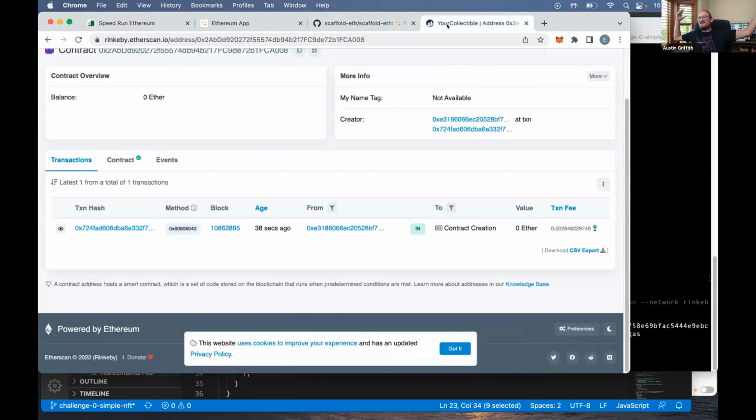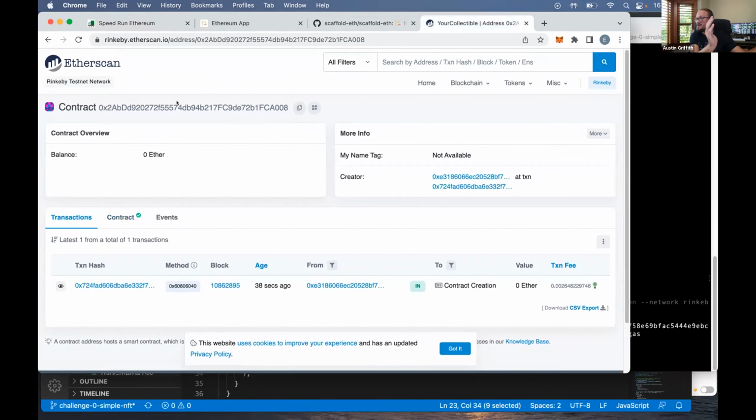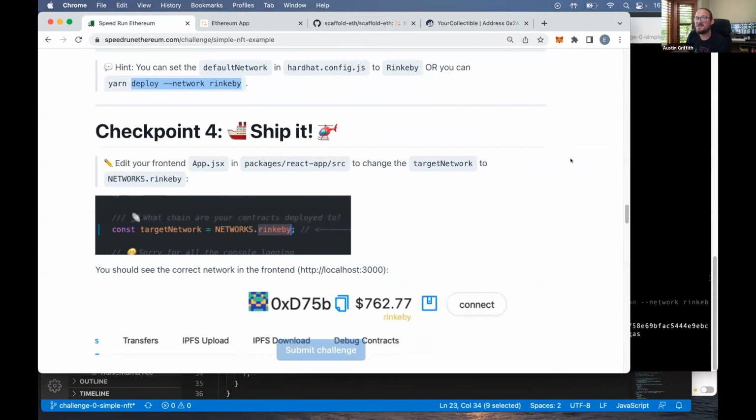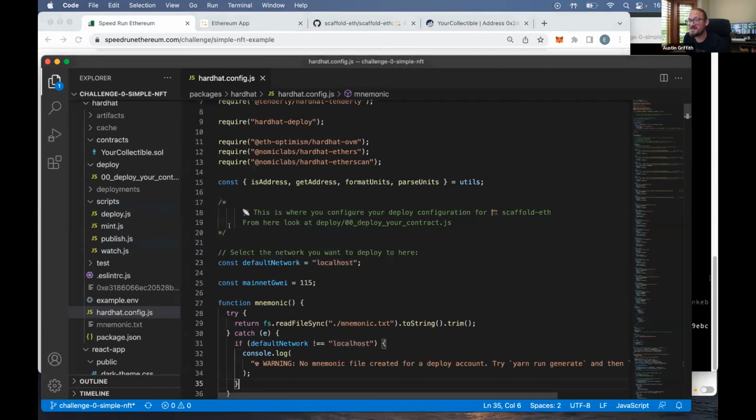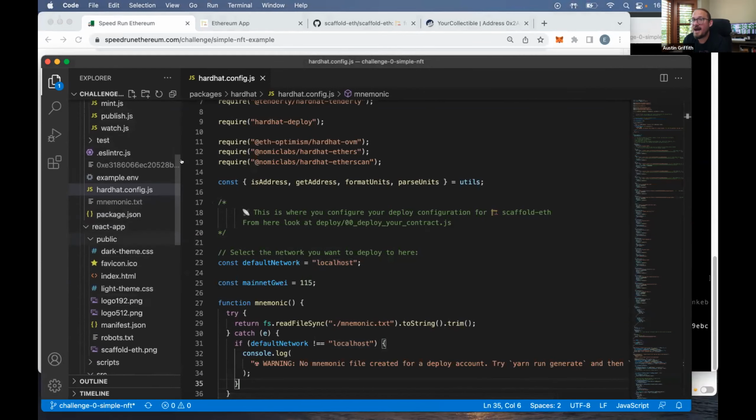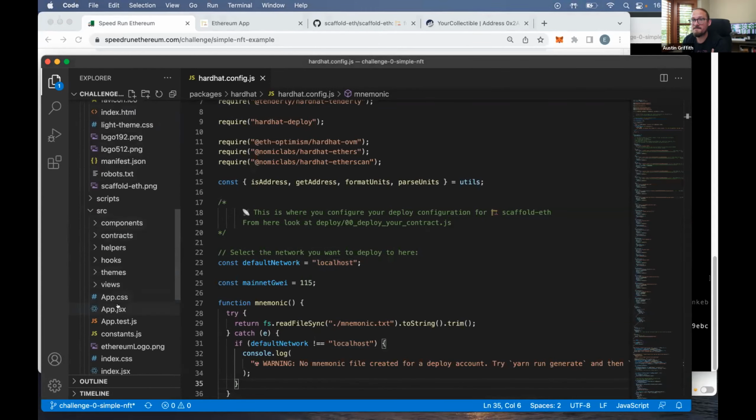Okay, I'm rambling. We've got the thing deployed. So step one was to get the smart contract out. Step two is going to be to get the app over on Rinkeby. So we need to go now into our app.jsx, and we need to point our app at Rinkeby also.